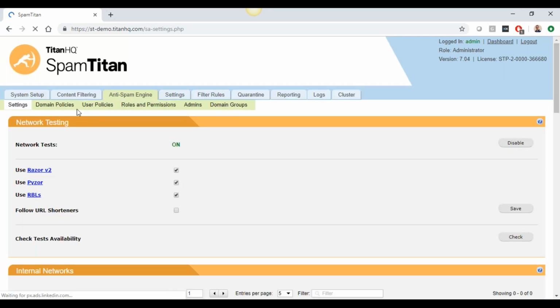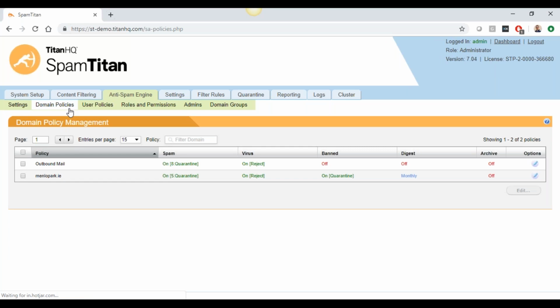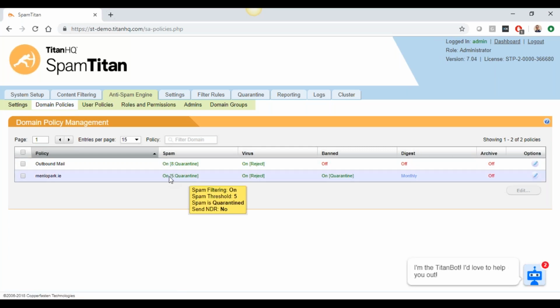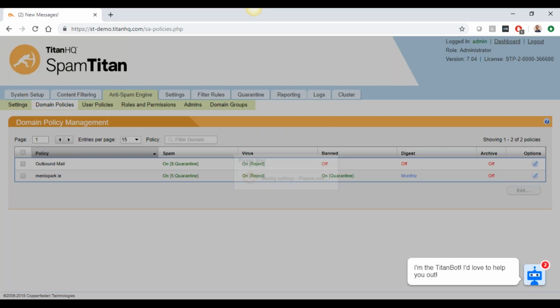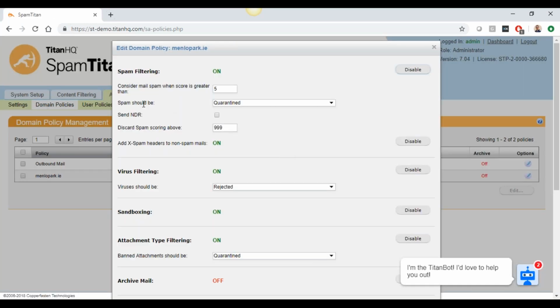So each domain can be tweaked to be more strict or less stringent by simply changing this here, the number associated with the spam threshold. So if I edit beside a domain, you'll see here, consider mail spam when score is greater than. It sounds like a riddle, but that's the spam threshold. So anything that scores above 5 is seen as spam. Anything below 5 is seen as clean. So you can lower and raise this number to your heart's content. There is a way of finding a more suitable score for your domain depending on the mail flow, and we can share that with you after this call as well.